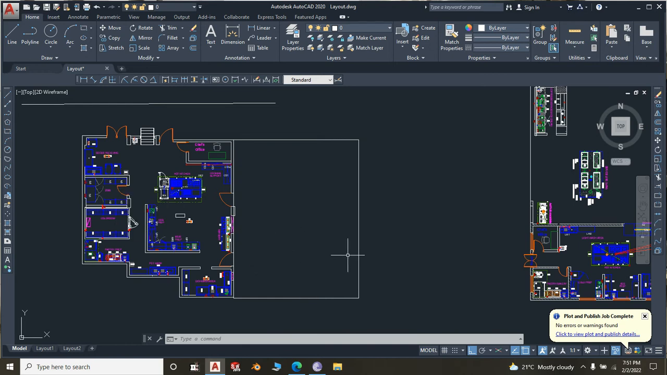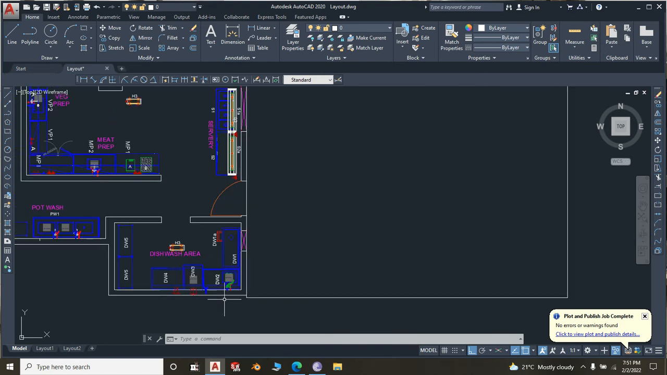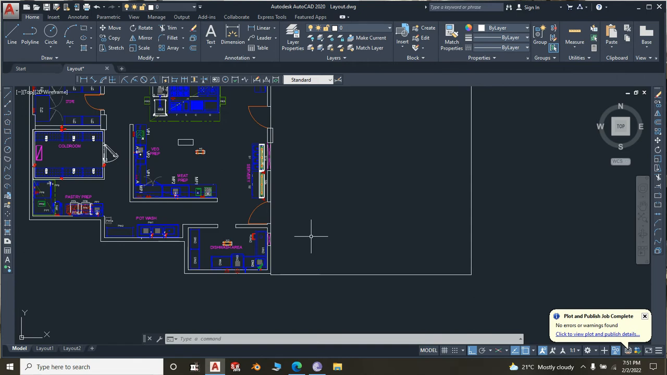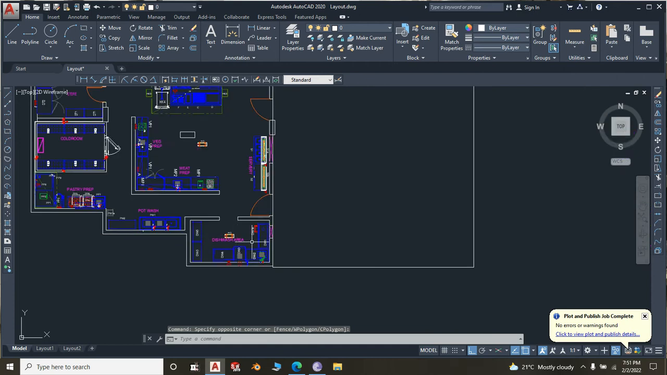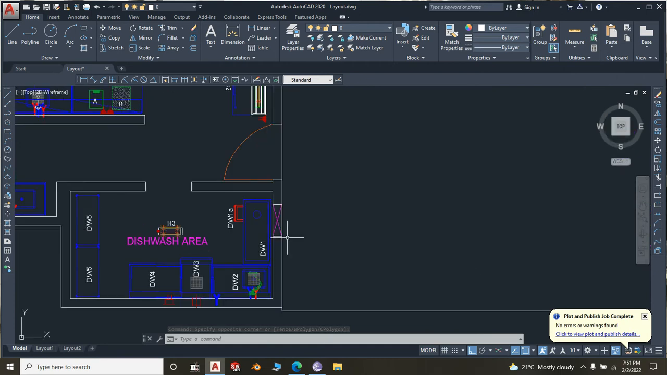So you try as much as you can, just as in the receiving area, to have the dishwash area close to the restaurant, to the sitting area. So the dishes will be coming from all this area right into the dishwash area. And here you have the receiving.